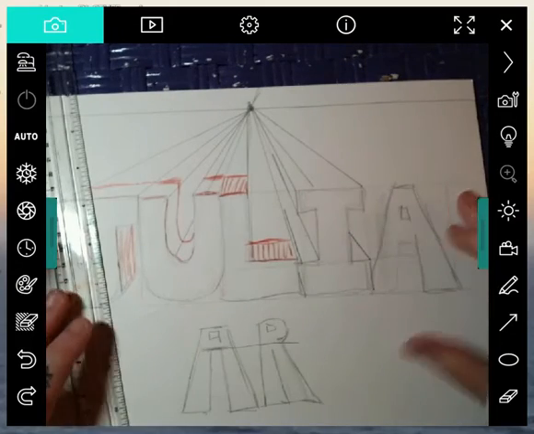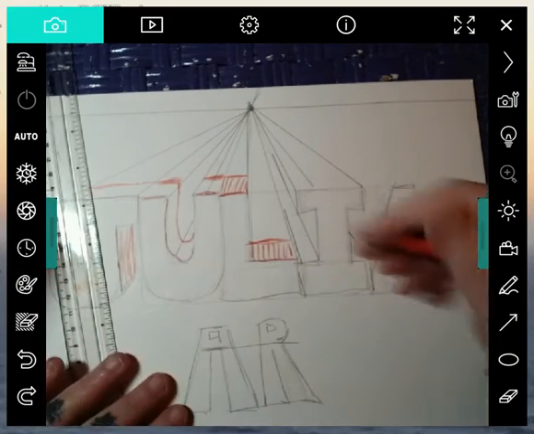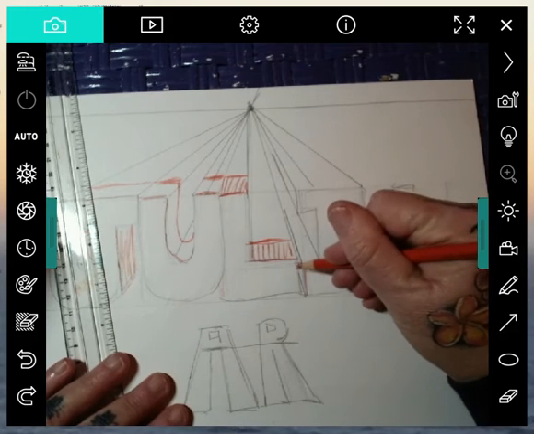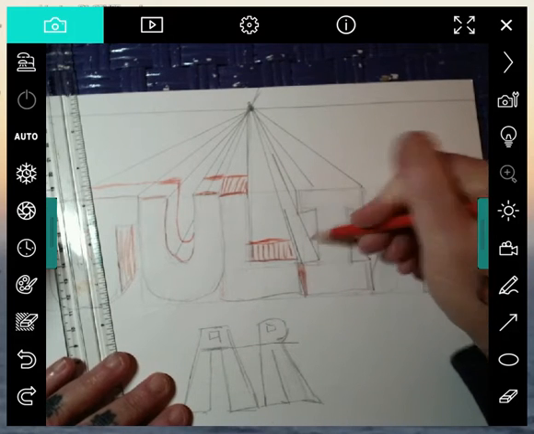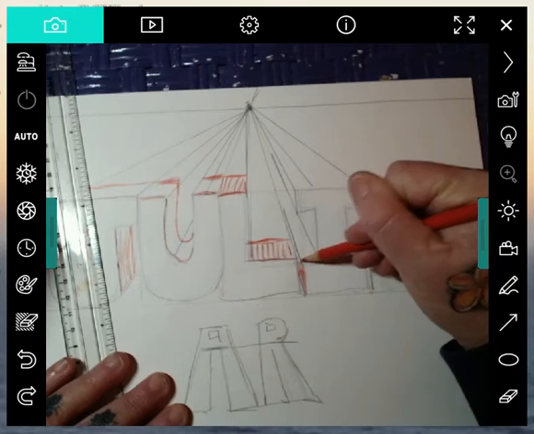Okay, I did the I. All right, now copy this line right here. There's not a lot to it, but you got to do what you got to do. Then I'm going to copy this line here.